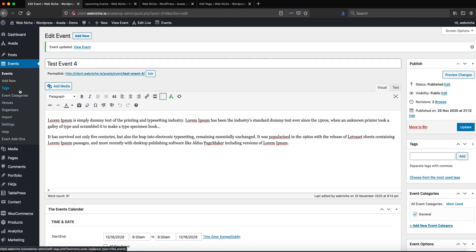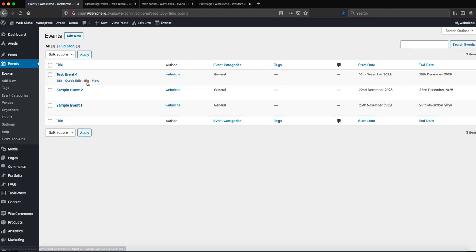Fairly straightforward, just like a post or a page. You can easily create events, edit events, and delete events. So let's just go ahead and do one final task, and that is to delete an event. So I'm just going to go to all events. There's test event 4. I no longer need it. I'm going to delete it.